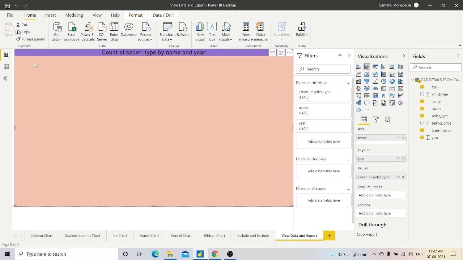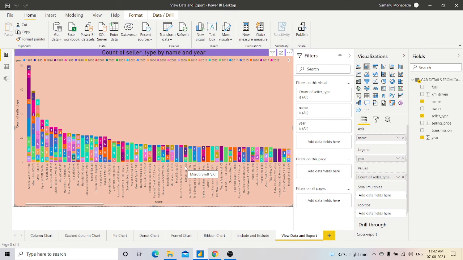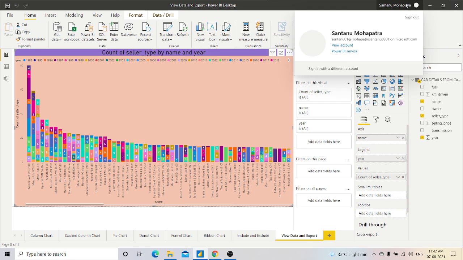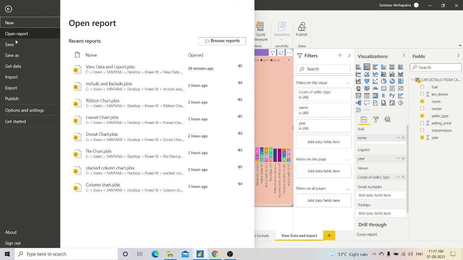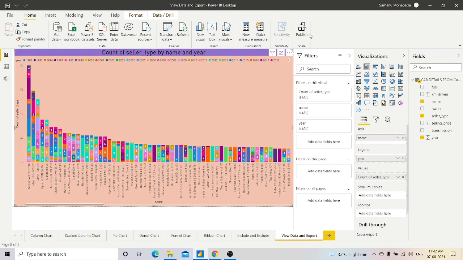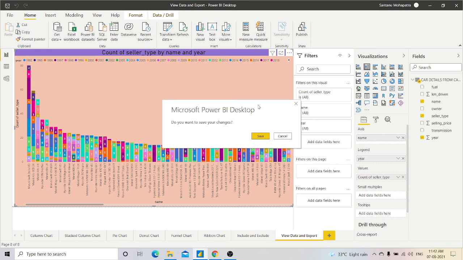Once you are done with all your tasks, and if you want to publish it to the Power BI service, first you need to sign in by clicking over here. As you can see, I have already signed in. After you are done with the sign in, go to the file option. You can click on publish, or you can simply click on the publish button over here.